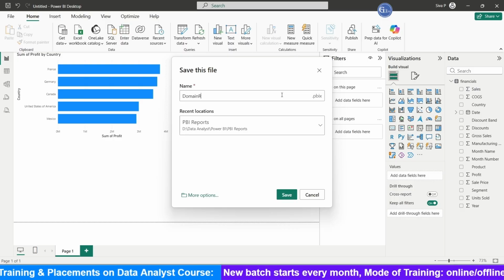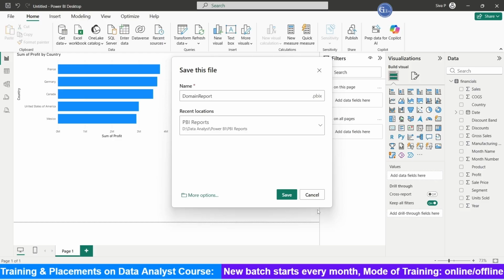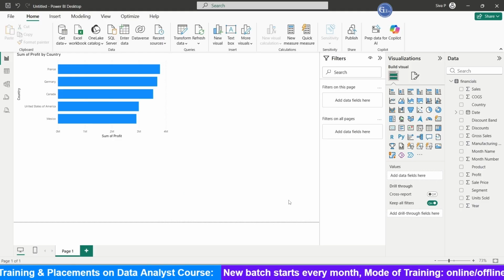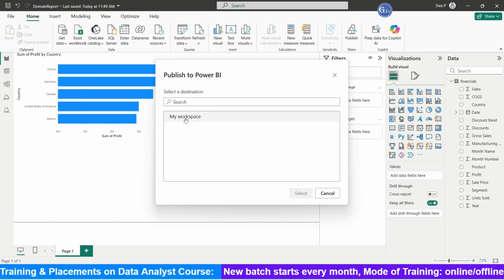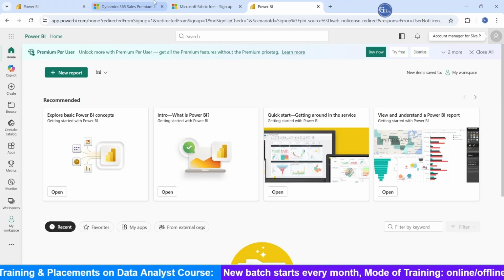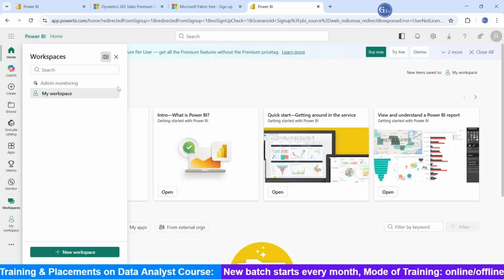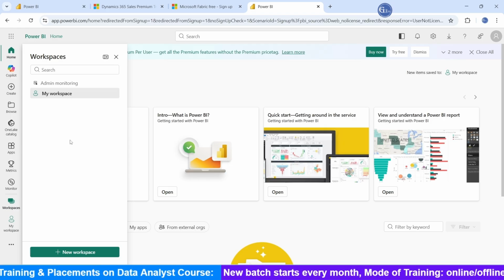Domain report, something like that. I'm saving it, and wherever you want, you can save this file. Now I'm trying to deploy it to my workspaces. Let us see. Now there are no other workspaces here in the Power BI service. There is only My Workspace available. You can create any number of workspaces you require.